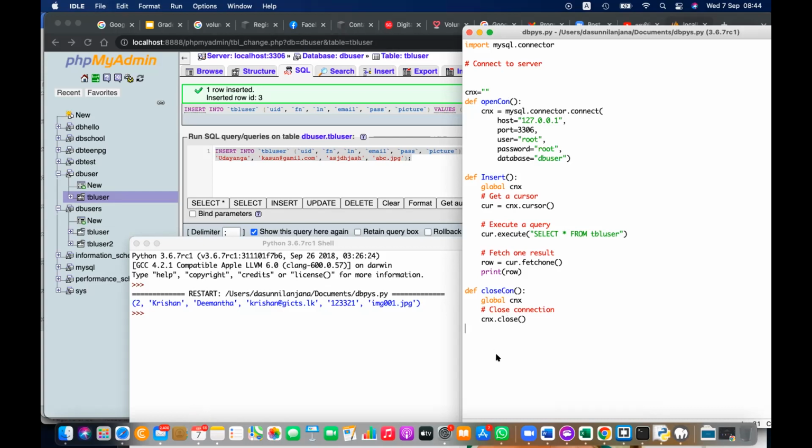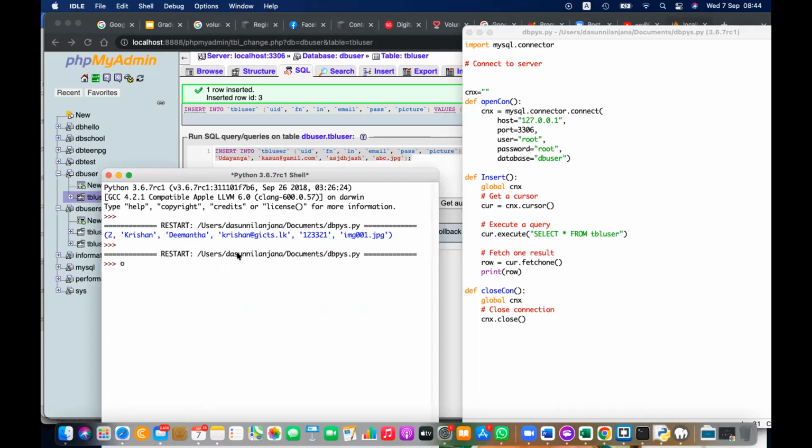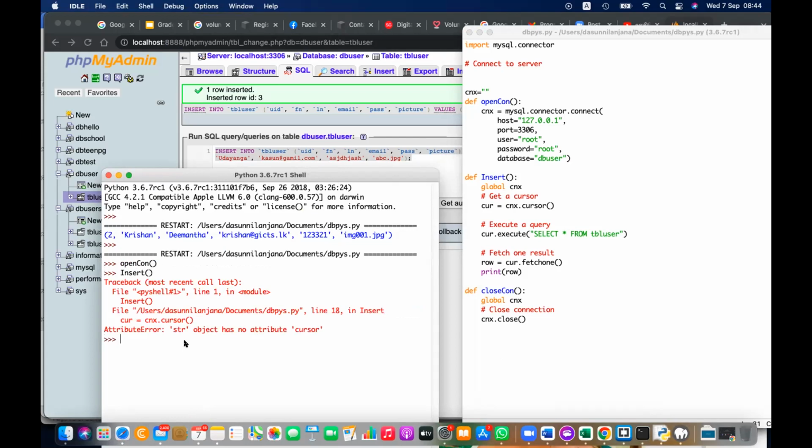Let's execute this now. Right, running this. Okay, nothing happens. So let me open the connection by running the open con function. This will open the connection. Okay, no errors. Then, I'm sorry, not inserting. This is selection, right? Anyway, let me run, because I have mistakenly put insert. So that is a str object. What is that? Attribute called cursor? Oh, that is here. Okay.